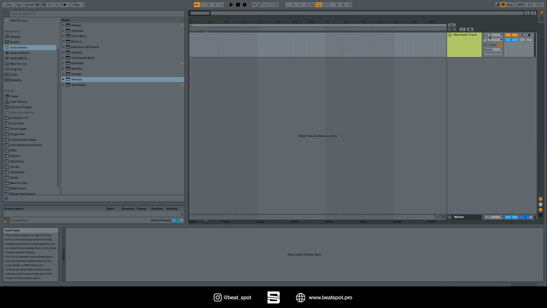And then here we have the input type, so we can select the input we want. Then we have the input channel. Here we have the monitoring. We can have in, auto, or off. So this setting can generally be left on auto, which turns monitoring on when the track is armed and off to play clips. Also, to hear a track's instrument playing input from a MIDI keyboard or an external audio signal through a track's effects, arm the track.